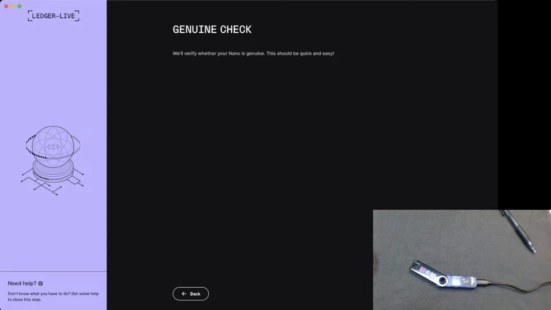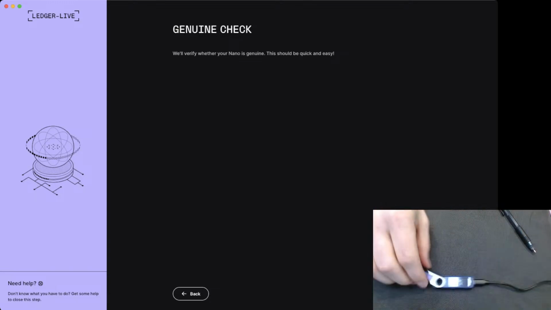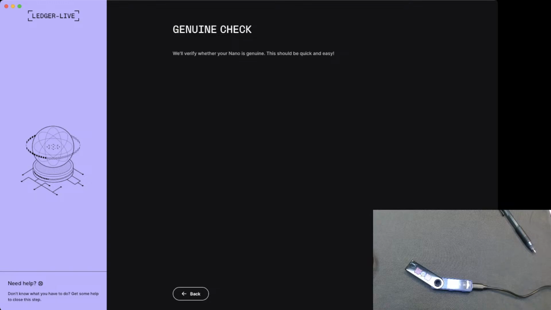All right. So to start this genuine check, I'm just going to click down here. The me down here is blocking the button a little bit, but right behind our screen here, it says check my Nano in the bottom right. So we'll go ahead and select that.